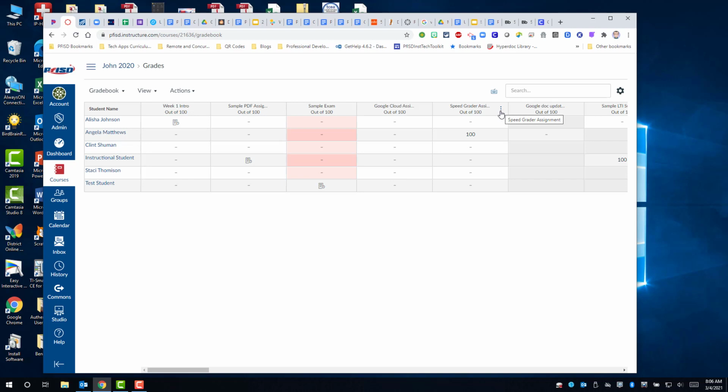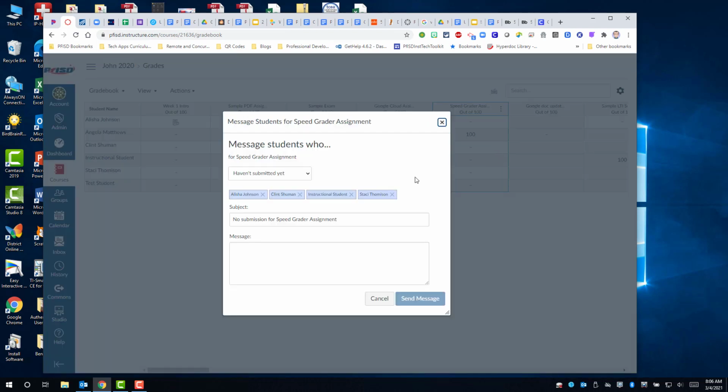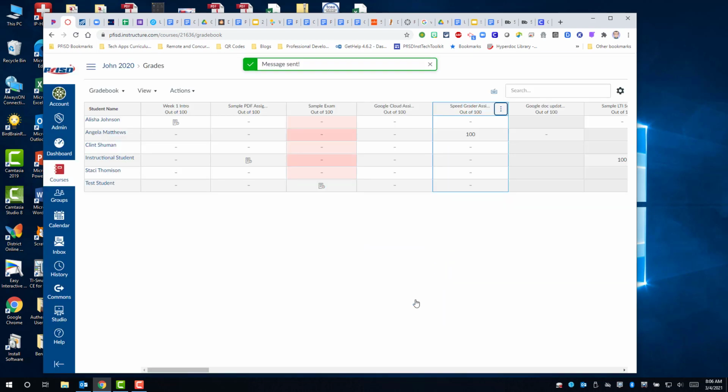So for example, if I click on these three dots, I go to message students who, and I can include everybody that's in the class that has yet to submit the assignment, and I can message them, please complete the assignment by the end of the week, and send the message.